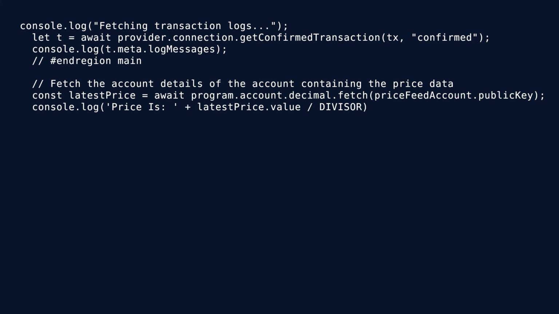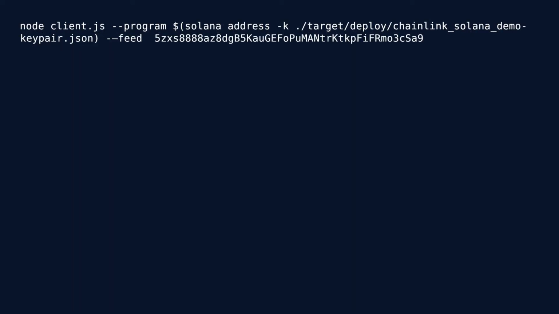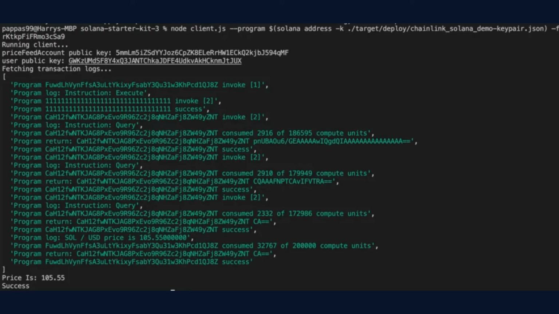Running the client. Before you can run the client to read data from your deployed program, you need to install the client dependencies. Once this is done, you can start the client. You should see output showing your program successfully being executed, and it should display the stored current SolUSD price.